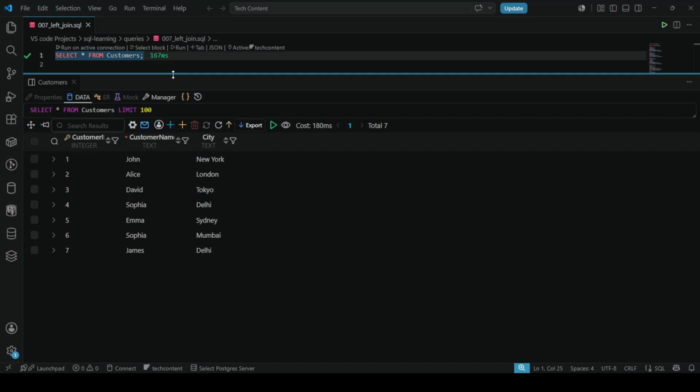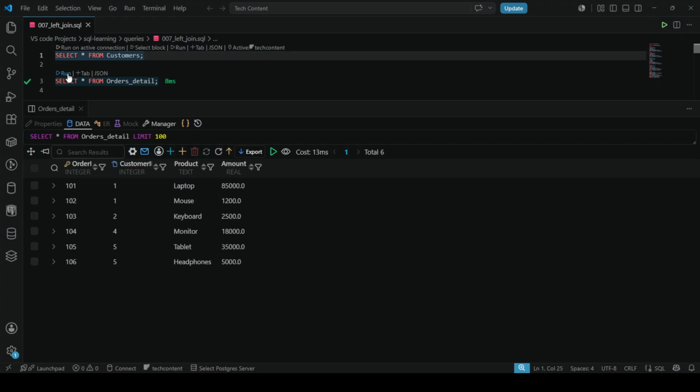Let me execute my second query to understand this. This table stores customer purchases. Notice that Sophia and James haven't placed any order yet. That's perfectly normal in this table. It is totally normal that they haven't placed any order, and you are not getting any order details for those two customers. This is perfectly normal in a real world application as well. Many customers create an account but never complete a purchase.